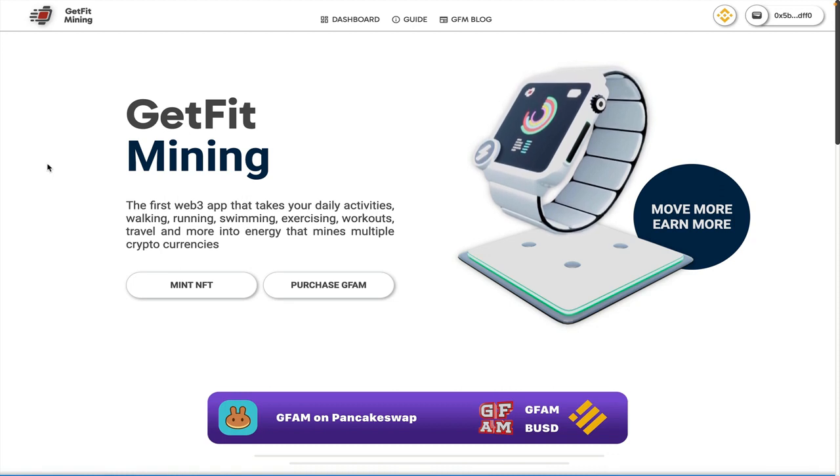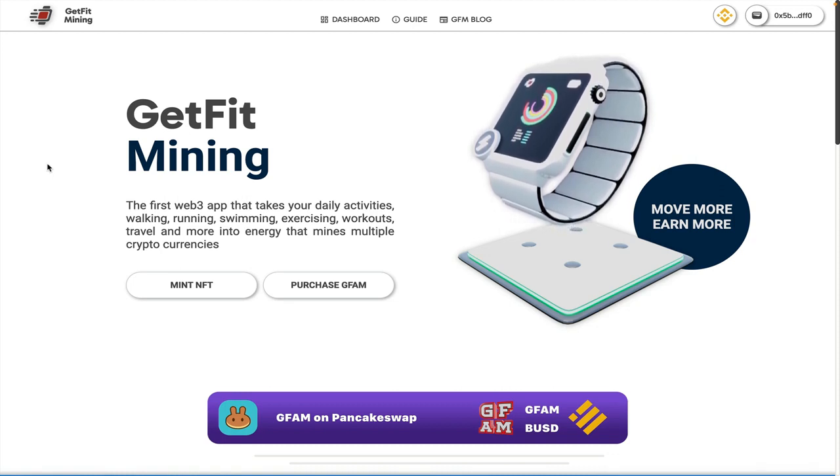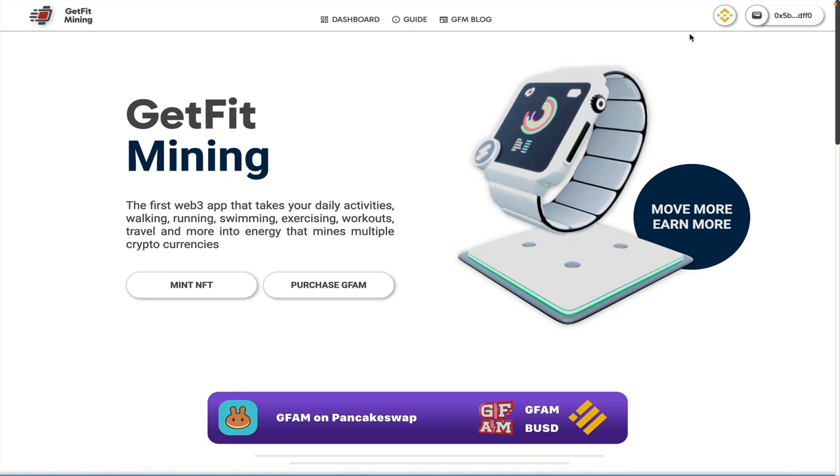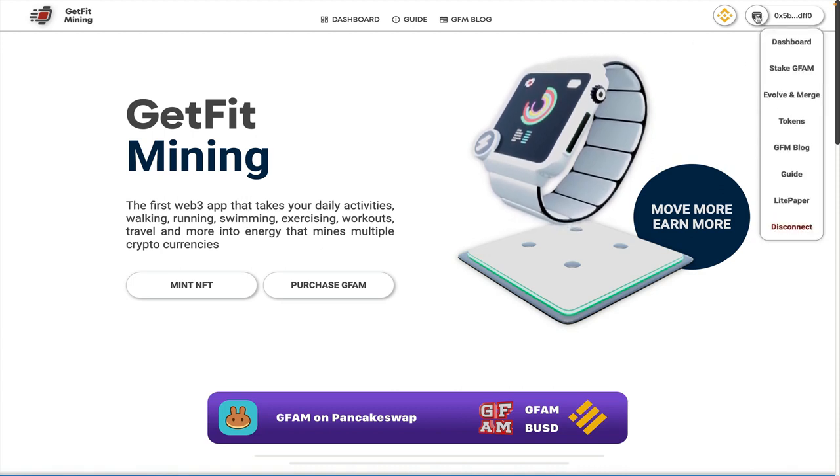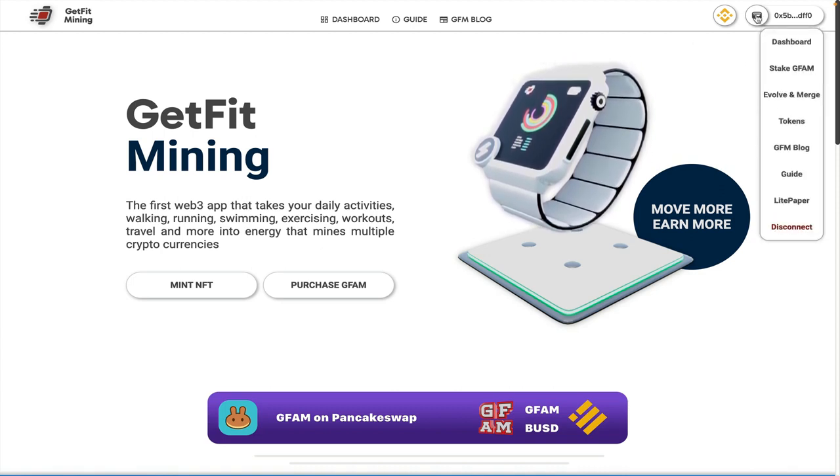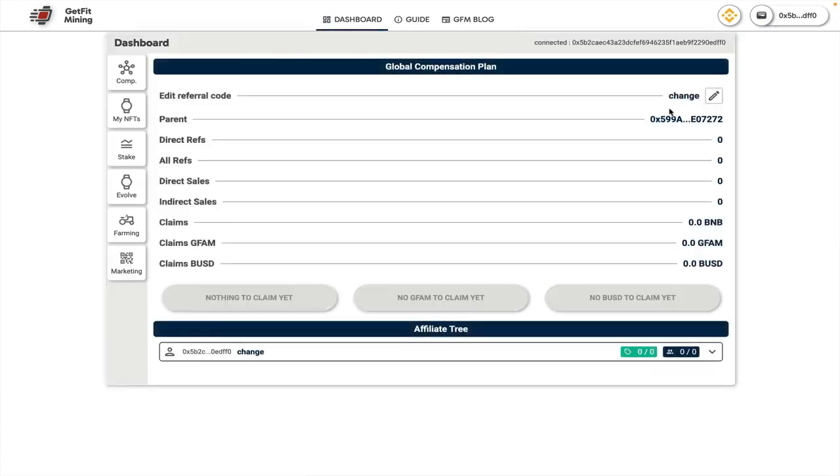This video is going to give you a quick walkthrough of the GetFitMining.com Web3 site. When you hover over the wallet, you'll see a drop down that will give you a list of options to choose. Let's go to the dashboard.